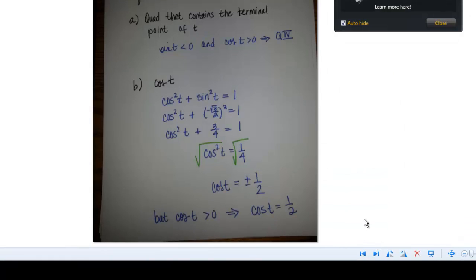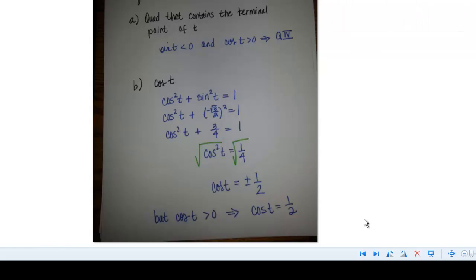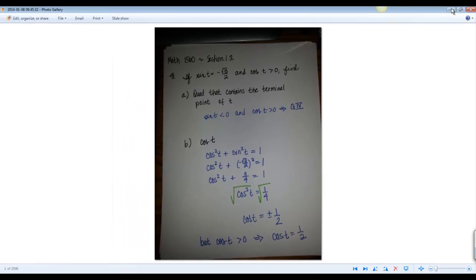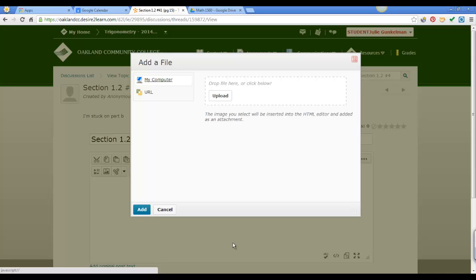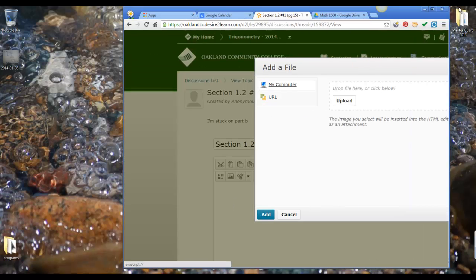Now the reason why you want to do this is because your picture from your camera or your scanner is huge. When you post a JPEG that big of a file, like 2 or 2.5 megabytes, it's going to look ginormous on your screen, so you don't want that. So I've got my file on the desktop there, and I want to drag it in.